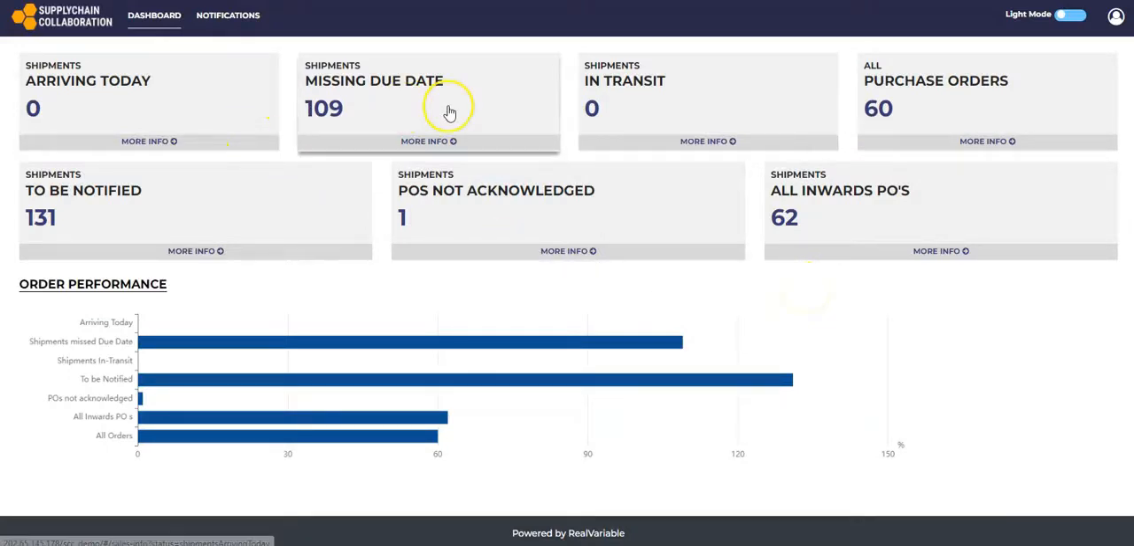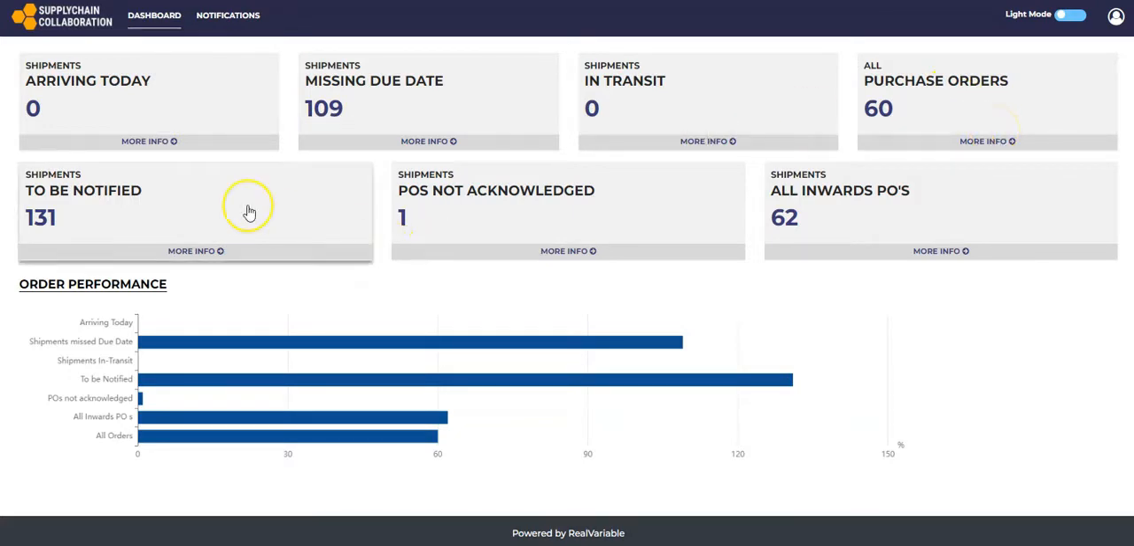Now coming to the reports and metrics, on this particular dashboard, the user can view the total number of shipments which are missing the due date, the shipments which are arriving today, the shipments which are in transit, and all the information about the purchase orders which have been raised, the total number of shipments which need to be notified, the POs which are not acknowledged, and all the inward POs.